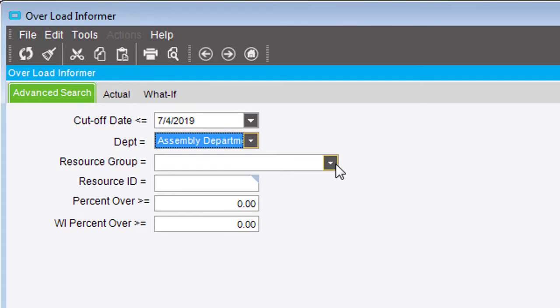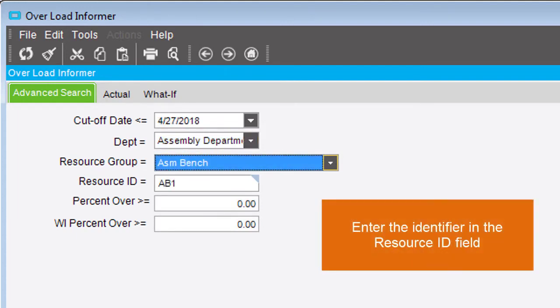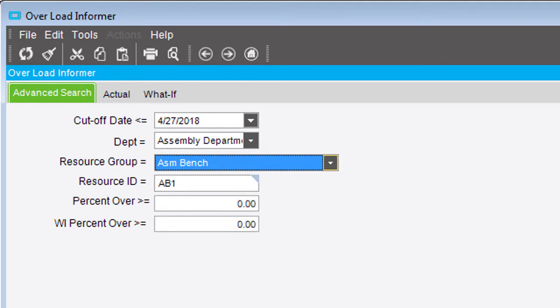You can further limit the results to only display a specific resource. To do this, enter the resource's identifier in the resource ID field.